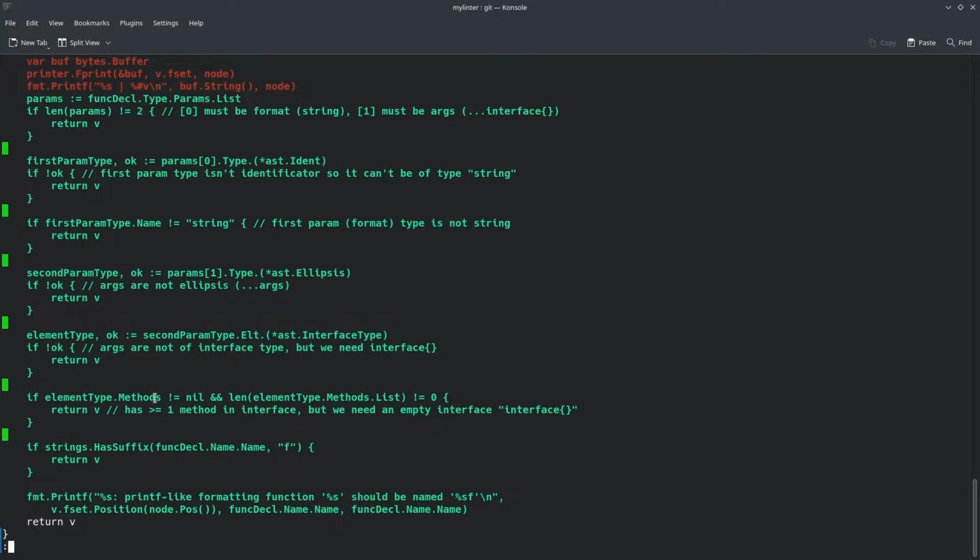If element type dot methods is not nil and the length is not equal to 0, then it's not the empty interface. I don't know when methods would be not nil. Details I don't understand about this yet. This part makes perfect sense. If there's more than one method in the interface, then it's not an empty interface. So now we are through the checks, and we check to see if the function declaration's name.name, that's cool, ends with f. And if it does, then there's no problem. If it doesn't, then we print out an error: print-like formatting function %s should be named %sf.